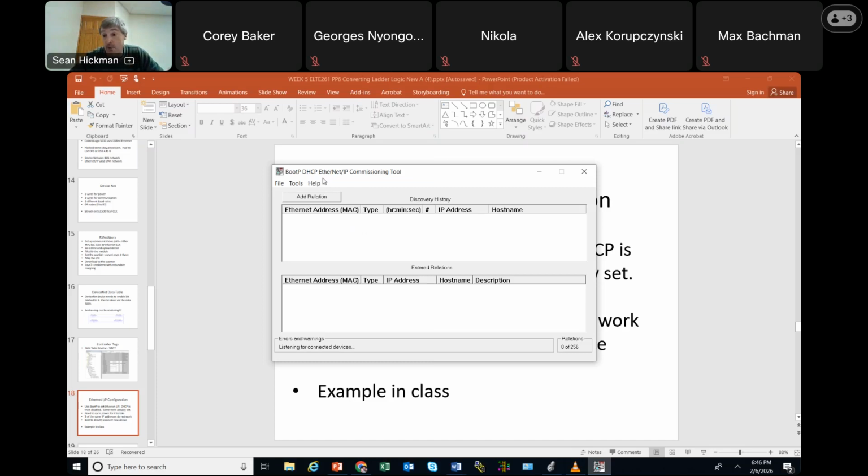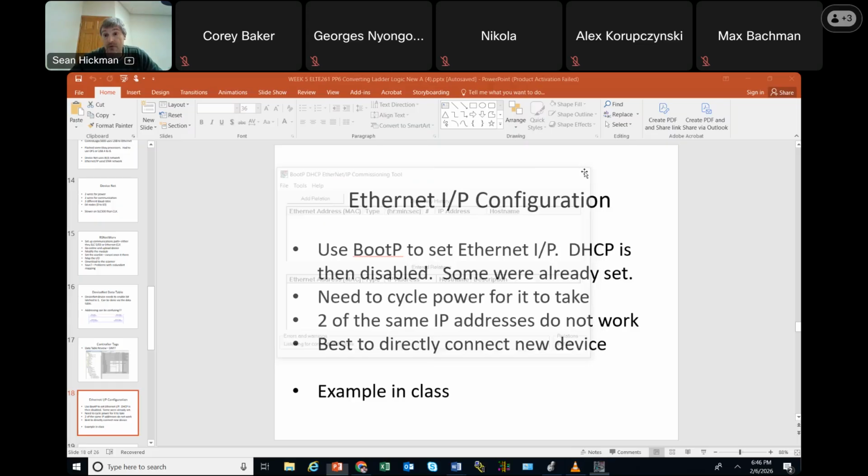Has anybody used the BootP IP commissioning tool before for something that comes out of the box dynamic? This is how you could do it. It is not fun, okay? If you have to use BootP, what I recommend is unplug the Ethernet from your computer and just plug that device directly into your computer. So when it starts looking for anything on the network, the only thing that it could possibly find is the item that you want to set the IP address on, okay?